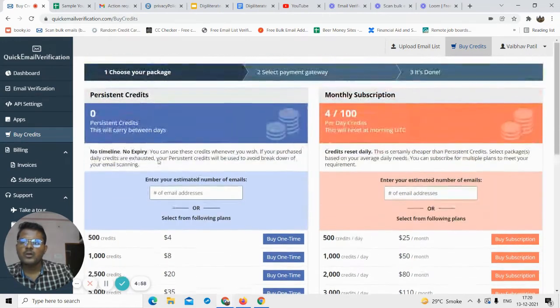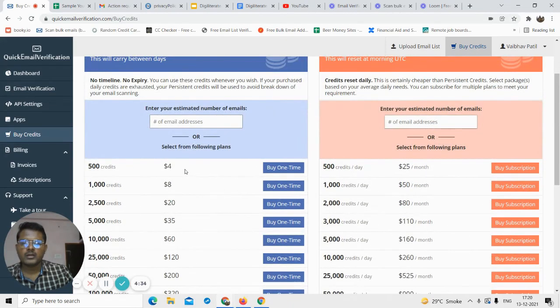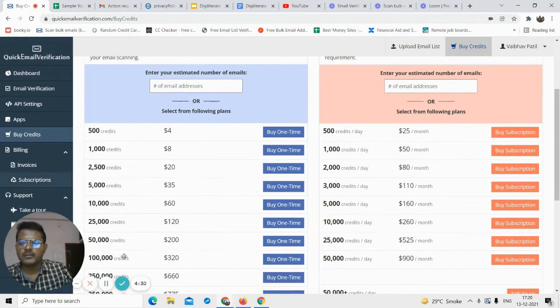So I hope you got the concept of persistent credits and per day credits. Persistent credits are for those who have a one time requirement. Suppose you have 1,000 emails to verify, and you do not need to verify emails every day. Then persistent credits are best for you. If you have a requirement of verifying 500 emails per day, then per day credits are best for you. And as you can see, the cost is also very affordable compared to other products in the market.